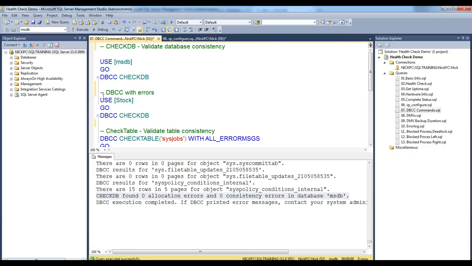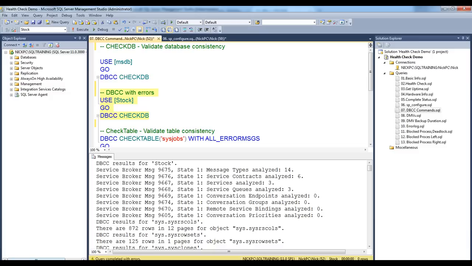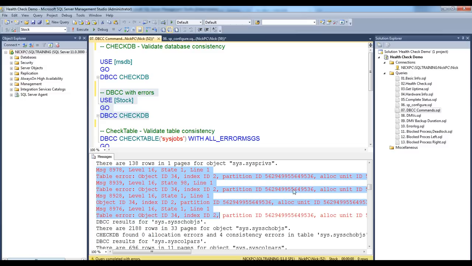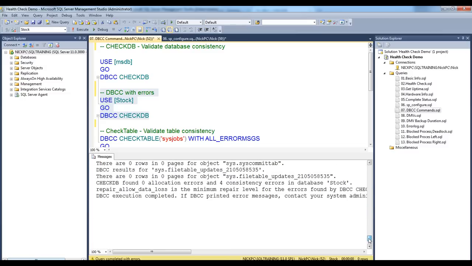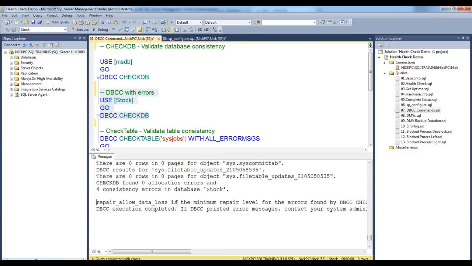Let's take a look now at what the output of the command looks like when a database has some sort of problem. This one, you can already see the exclamation sign at the bottom, query completed with errors. Let me scroll down here a little bit. And these are the errors that occurred, table errors. And if we go to the bottom, SQL Server says CHECKDB found 0 allocation errors and 4 consistency errors in the stock database. And it already recommends what it thinks will fix the problem. It's recommending a repair command with allow data loss. So DBCC CHECKDB, the database name, with REPAIR_ALLOW_DATA_LOSS.